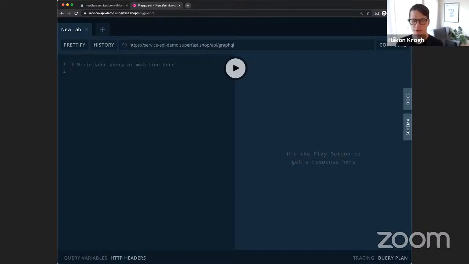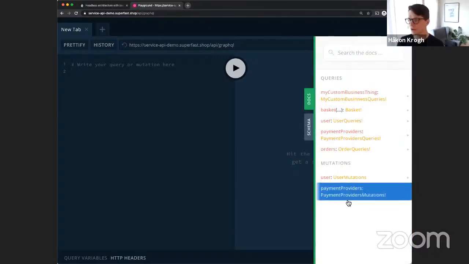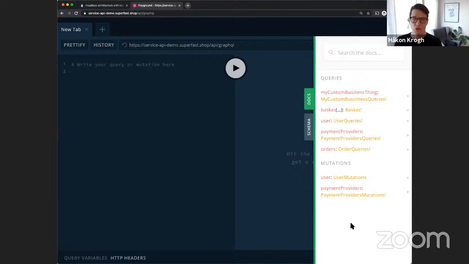This is the portal for new developers checking out the Service API, and it's where you would explore the different services that are available. The first thing you could do is check out the docs on the right-hand side to see what kind of queries and mutations come with this API. We've included what we think is a good starting point. You probably want a basket, some user stuff, some payment orders, and an example for some very custom business, purely as an example of how you write and extend this API yourself.